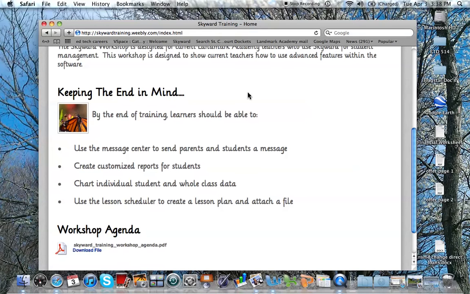So by the end of training, learners should be able to use the message center to send parents and students a message, create customized reports for students, chart individual student and whole class data, and use the lesson scheduler to create a lesson plan and attach a file.